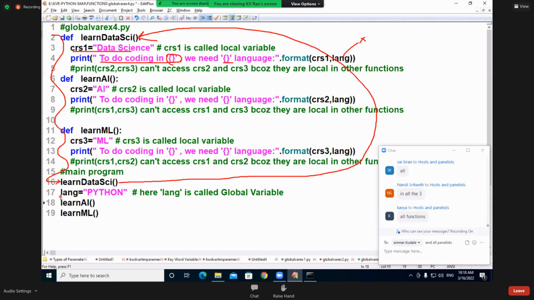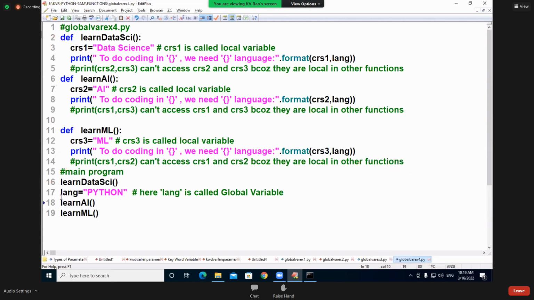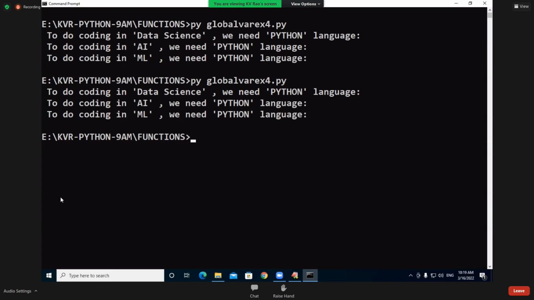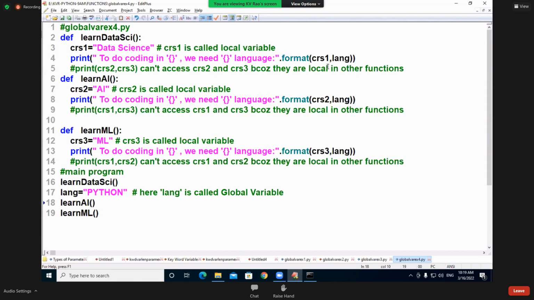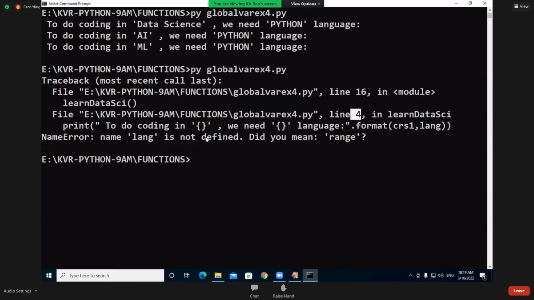So save this code because these are very, very important points, students. Right? See that error. Come on. Which place? Line number 4. Fourth line error. What is that error? Lang is not defined.